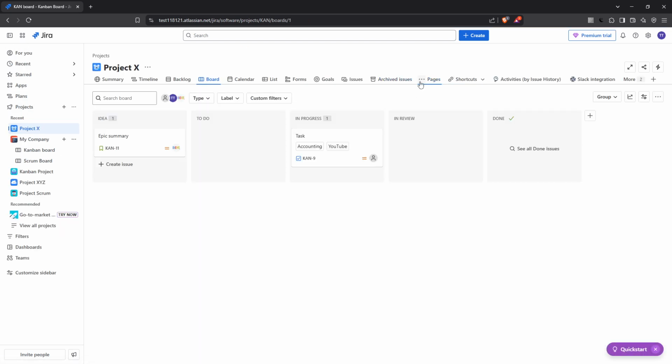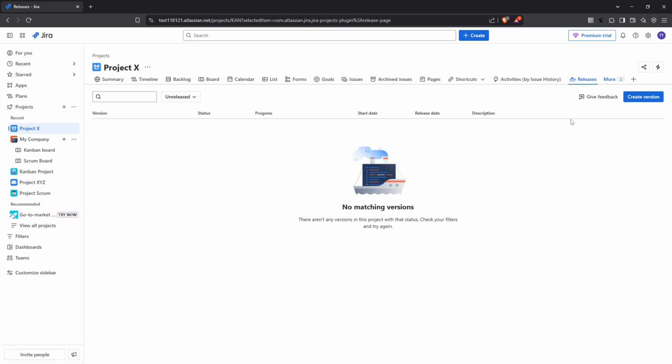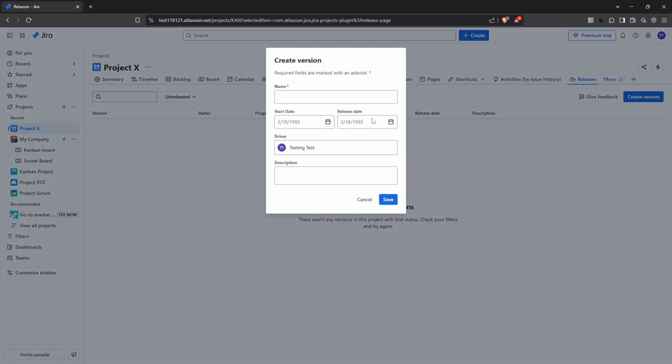Let's start with the version's name. Think of something descriptive yet straightforward. Examples might be 1.0, Feature X, or Beta 1, depending on the nature of the work.